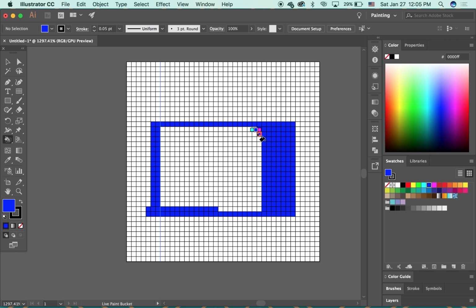As I'm going along, if I make a mistake and I want to get rid of a color, say I want to get rid of these two pieces sticking out here, this square here with the red line through it means no color, no fill color. If I click that and click and drag over those two, they disappear.